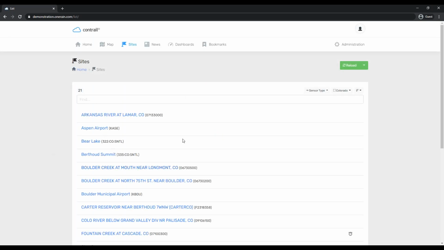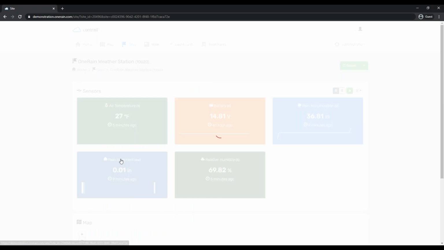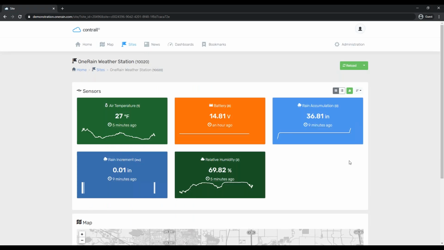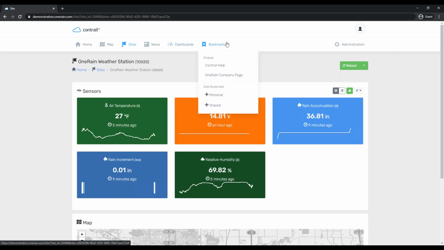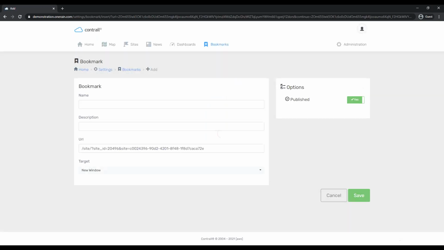So let's say I want to look at the one rain weather station that we have, and I want to always see this main view. I want easy access to just the one rain weather station. So from bookmarks, now that I'm on this page, I can click either if I want a shared bookmark or a personal. I just want to have this for this account. So we'll do personal here. And now by clicking on that, that includes the URL from the page we were just at.